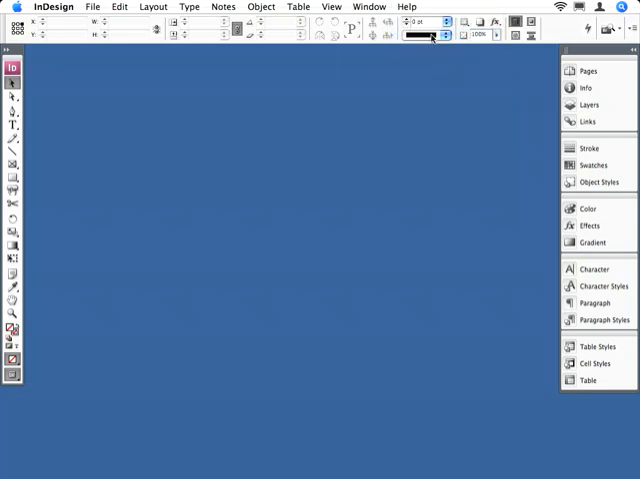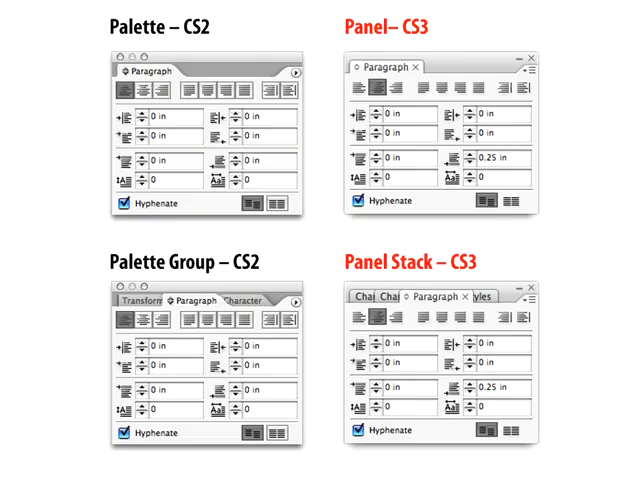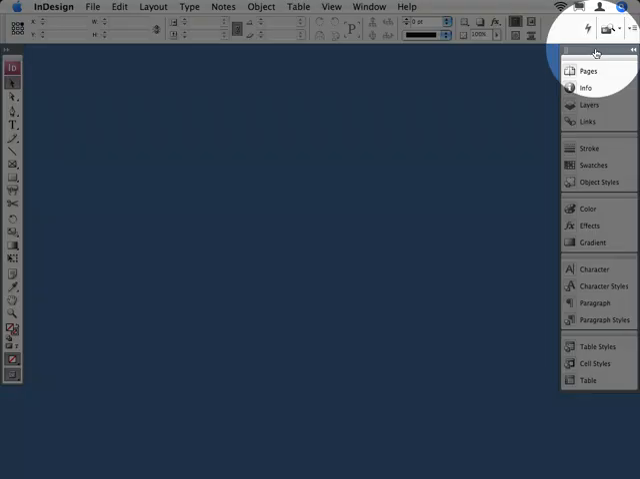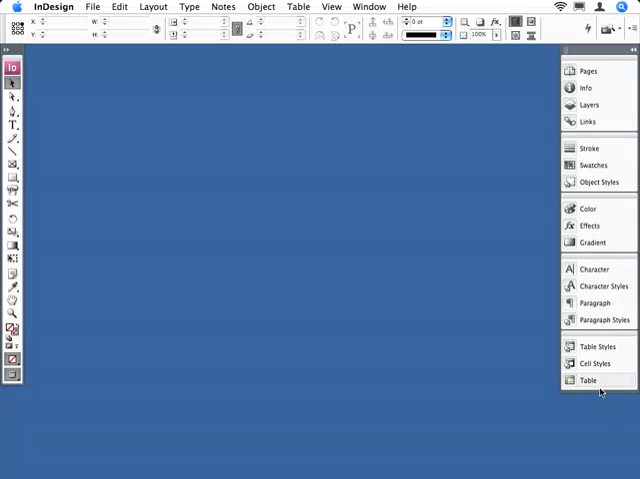Hey, would you believe me if I said that there were no more palettes in InDesign? You probably wouldn't, but it's technically true, they're not actually called palettes anymore. What was a palette in CS2 is now a panel, and what was a palette group in CS2 is now a panel stack. In CS3, panel stacks reside in a customizable dock, which is this gray area you see here. And these panel stacks no longer collapse into the tabs you've become familiar with from previous versions.